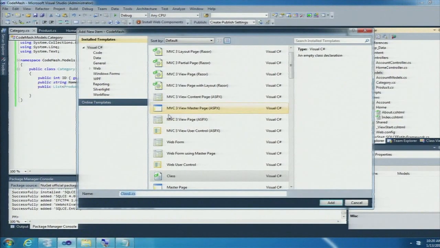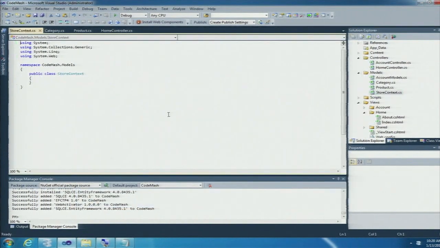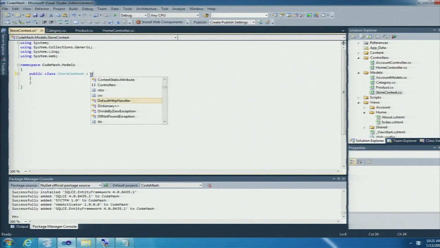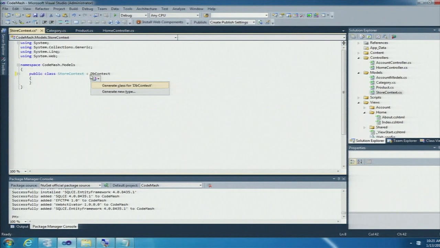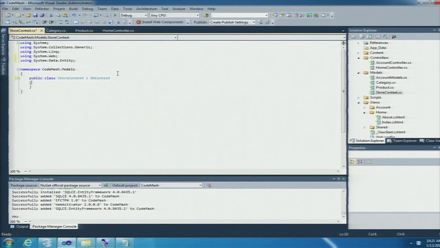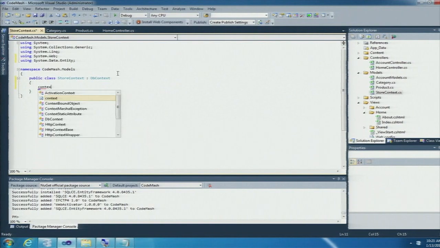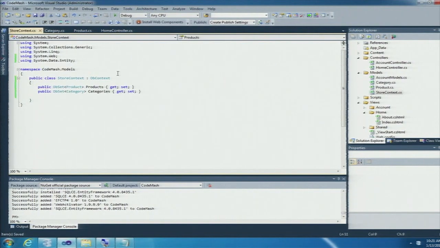Now let me go and add in our context where we can define how Entity Framework is going to create our database. So let's call this store context. And inside of the store context, we're going to inherit from DB context. That is not context. That is context. There we go. And we're going to bring in that namespace. Got a code snippet here, which will give us the context. Now this tells Entity Framework that we want to go and create these tables from these particular models. So now we're good to go.